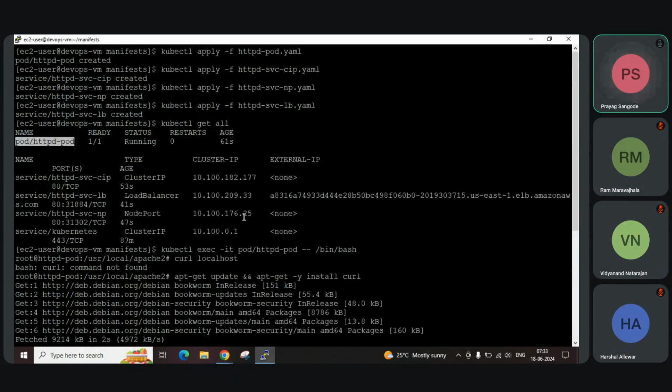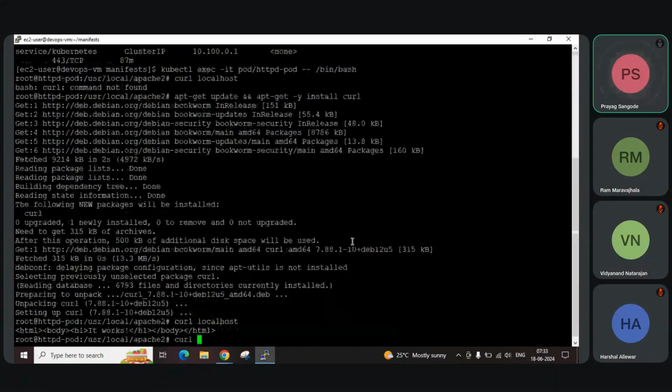As I said, whatever may be the service, there will always be a cluster IP. So for all the services, these are the cluster IPs, and this is for Kubernetes. So we can test the cluster IP service which we created.